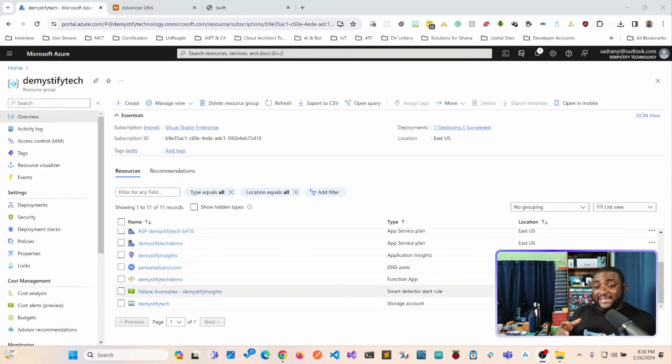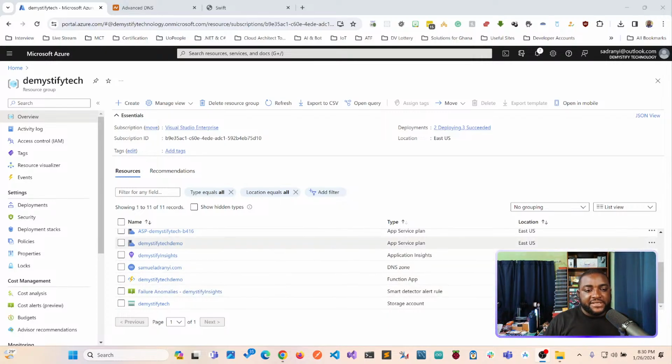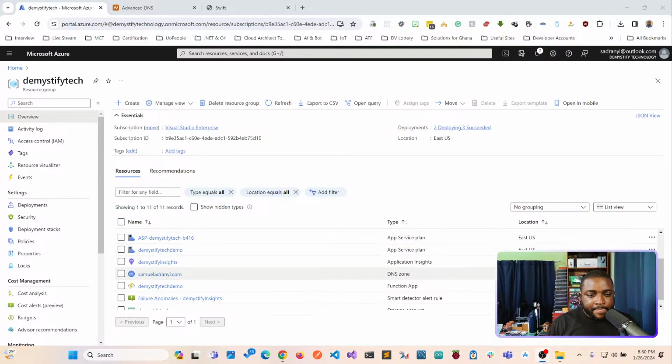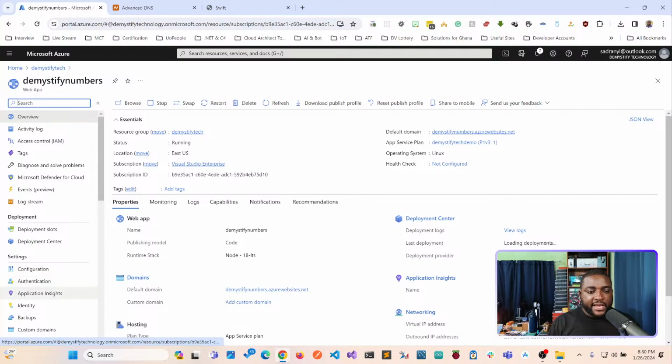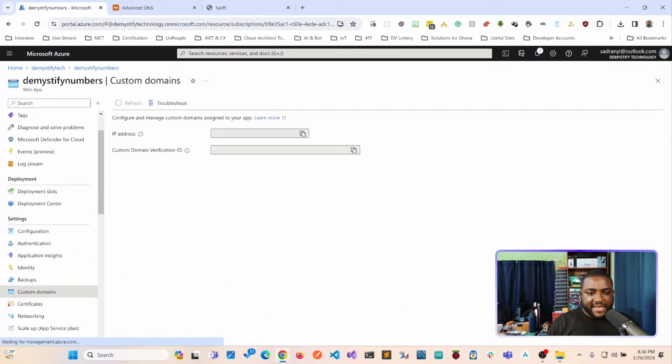So you don't have to, because it's a hassle. On other platforms it's not as straightforward as you think it is, but here it makes it very easy. So if we go back to our app, Demystify Numbers, which we are going to change very soon, and then you go down to the custom domain section.